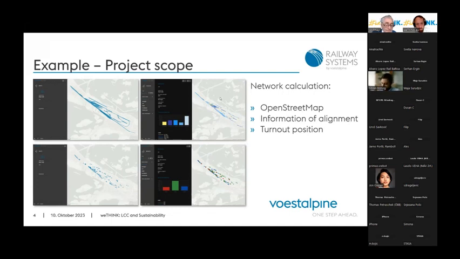So to show you the full potential of the LCC tool, I have prepared a demonstration example of a calculation of an entire infrastructure network. With a connection to OpenStreetMap, which might be well known, we can take the information of the alignment and the position of the turnouts as a basis for the calculation. In the case of the railway network, the tool calculates the radii automatically. For turnouts, each position will be linked with the information of the type and geometry data for further steps.